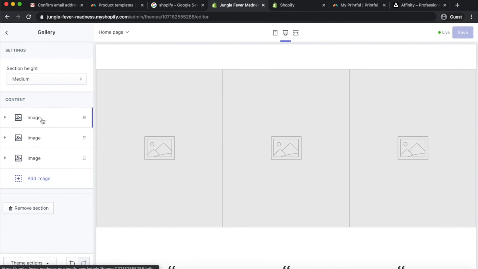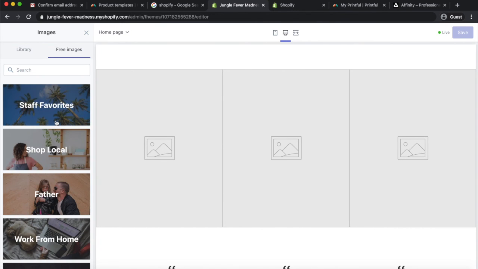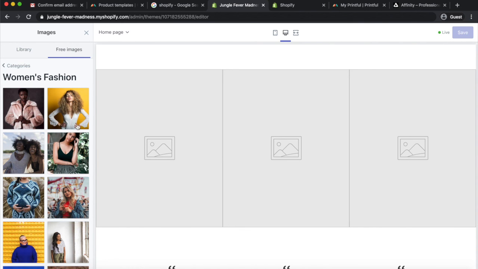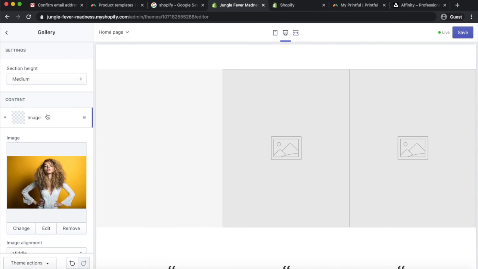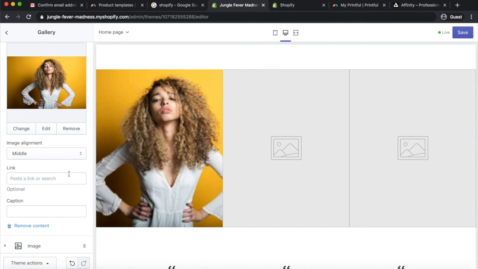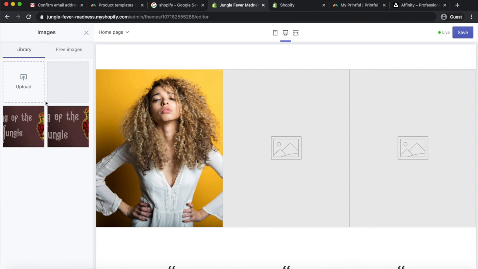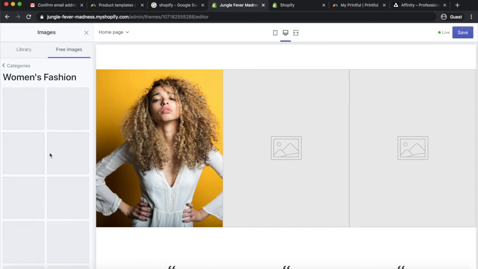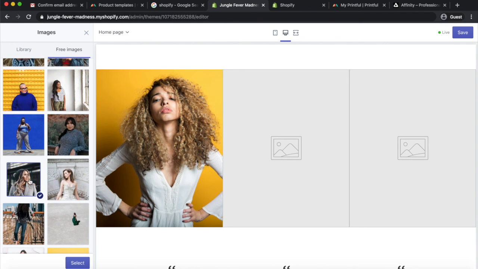Gallery, select an image. You can find free images from Shopify to use for your store, so I'm just going to pick that. Okay, and for the second one, put it in the middle, that's fine. For the second one, I'm just going to look for an image there, and free images from Shopify, again, women, because I'm selling women's t-shirts. I'm going to pick that one and select.